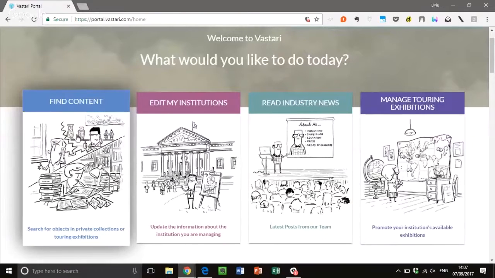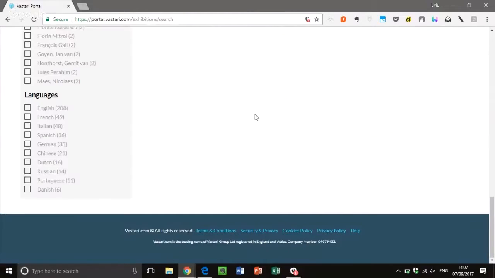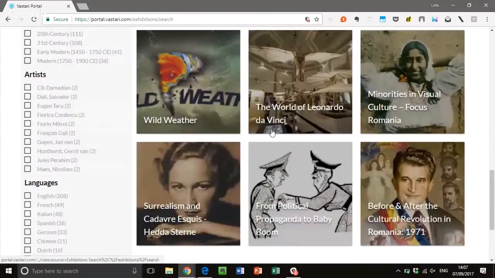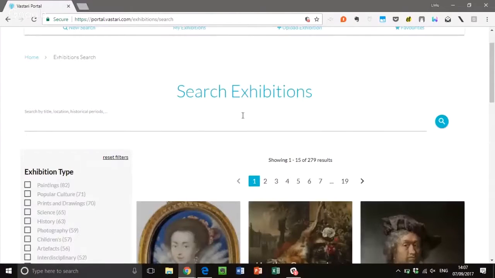So if you're a hosting venue, you're going to look for an exhibition. You're going to click on that. You're going to go to search for exhibitions, and you're going to have the full portfolio of exhibitions available to you, searchable via a search engine. We currently have 279 exhibitions available. There might be something that is for you.